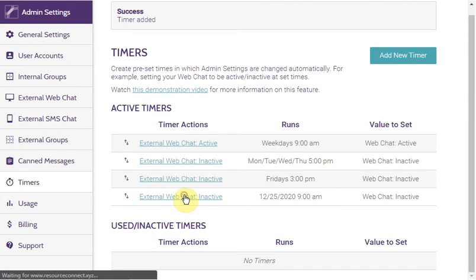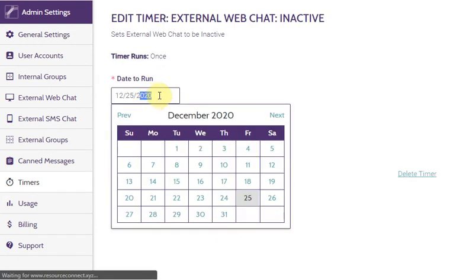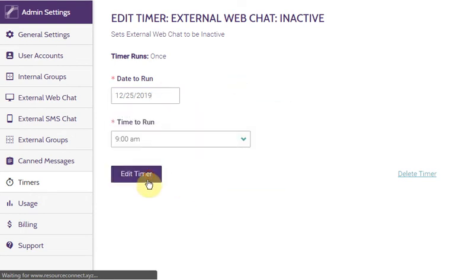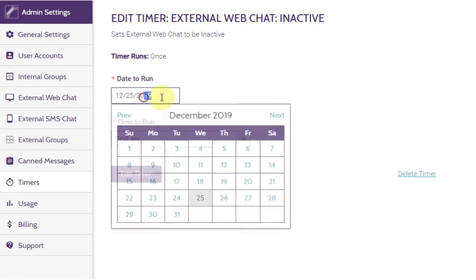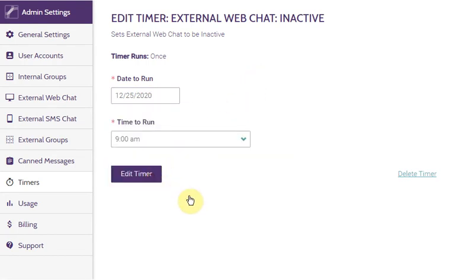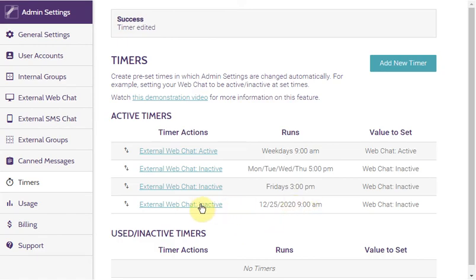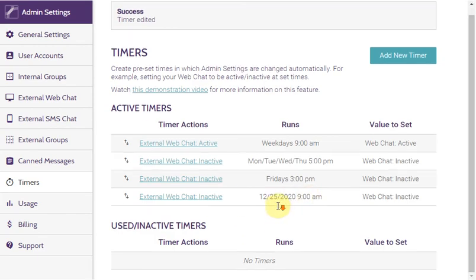After that happens, let's pretend this was set from last year. Once the specific date has passed, then it will show up in your used timers section, and you can always just come back here and edit it and say, all right, I'm planning now for Christmas of 2020, edit this timer, and now it's an active timer again. All right.